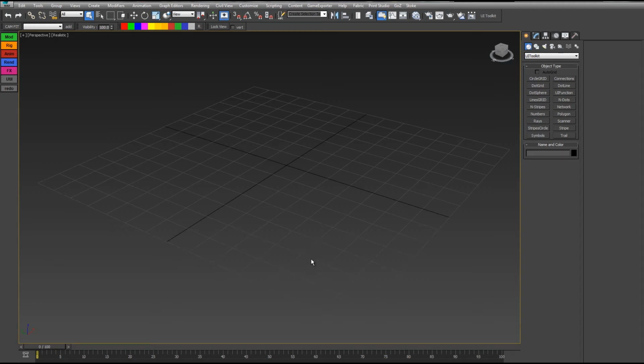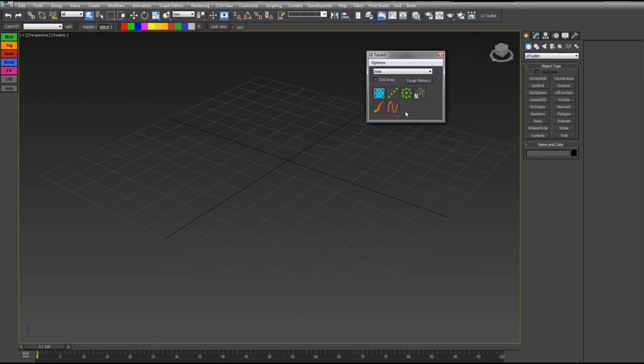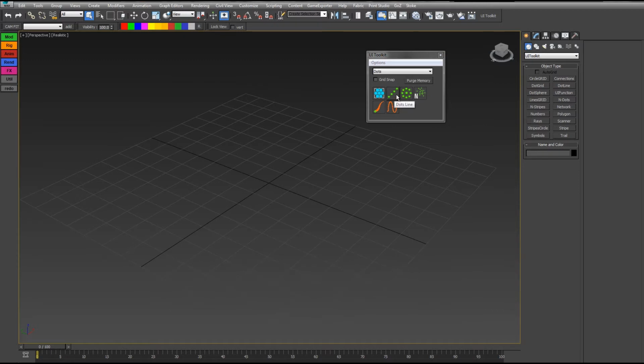In this tutorial we're going to talk about the dots line object. So let's go into UI Toolkit here, in the dots category. You have a few objects here, and this is the dots line that we are talking about today.